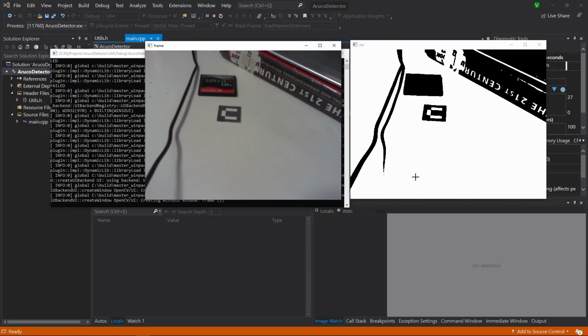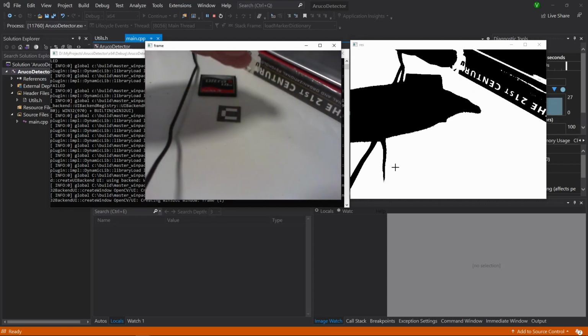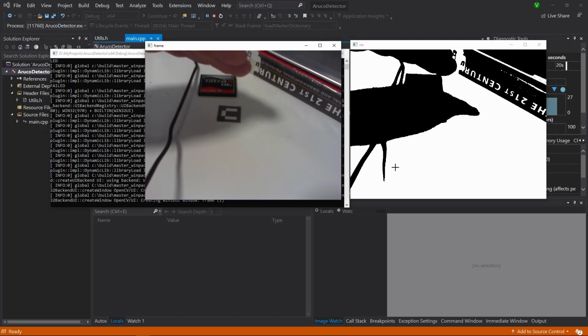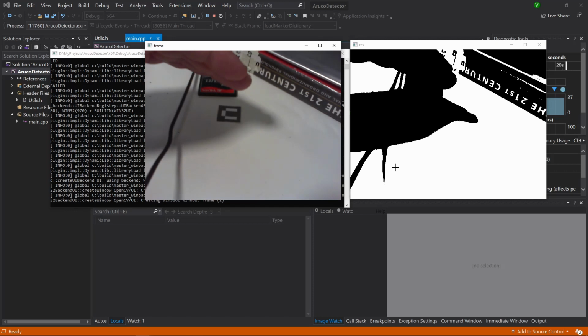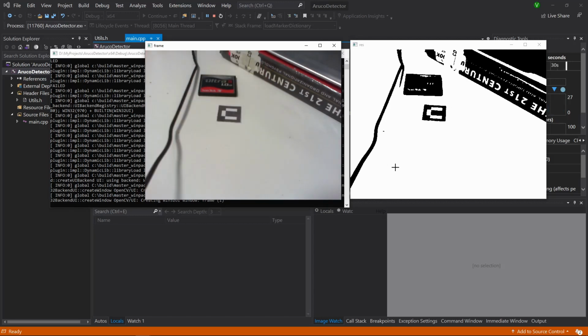So this is our camera feed, and this is the binarized image. So we can see our marker, and we can see our other square. But now if I come with my hand, you can see in the camera feed that I'm not hiding the marker. I just have some shadow over the marker, and this shadow creates this entire environment to be dark, and it all turns into black.